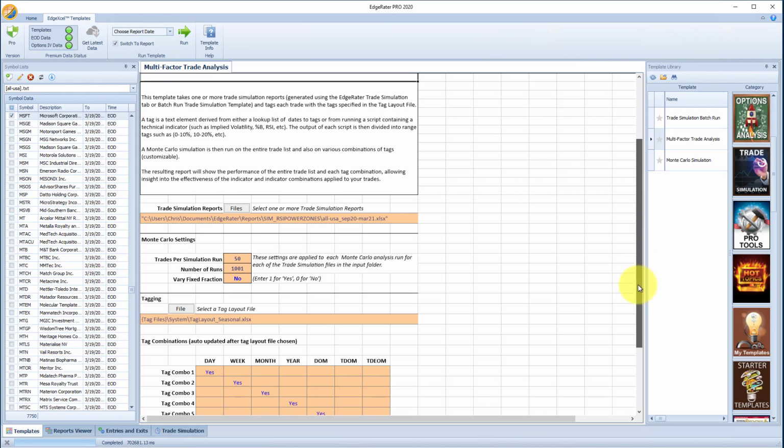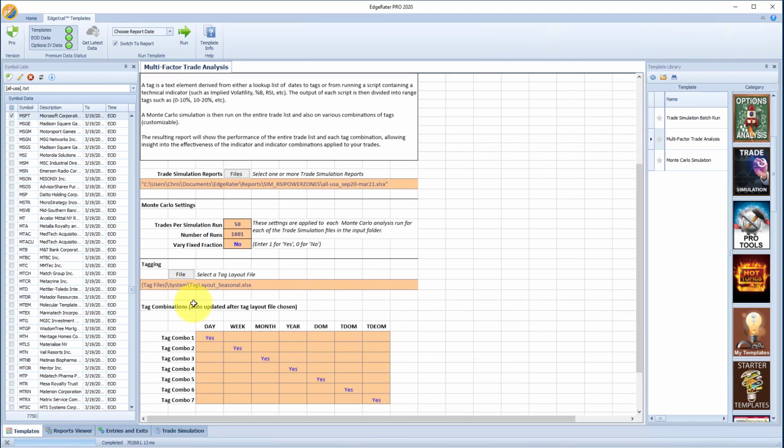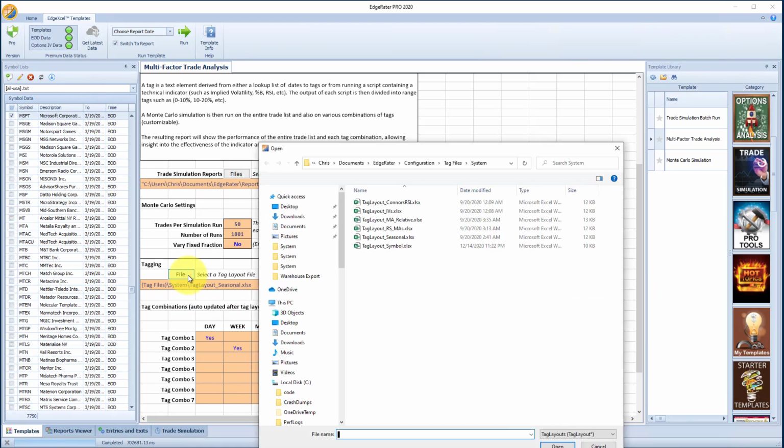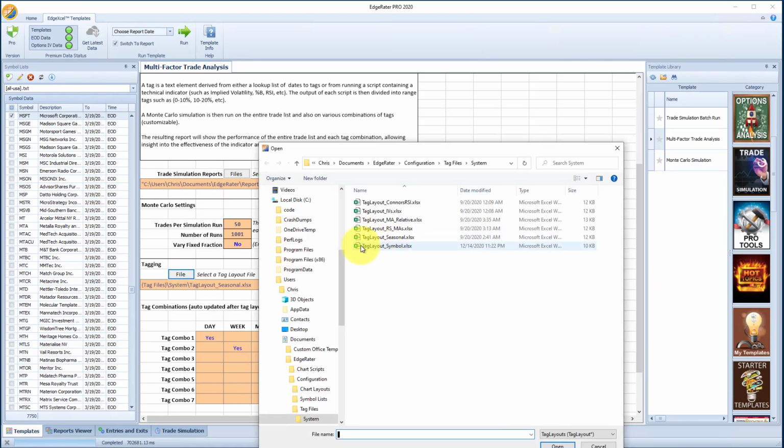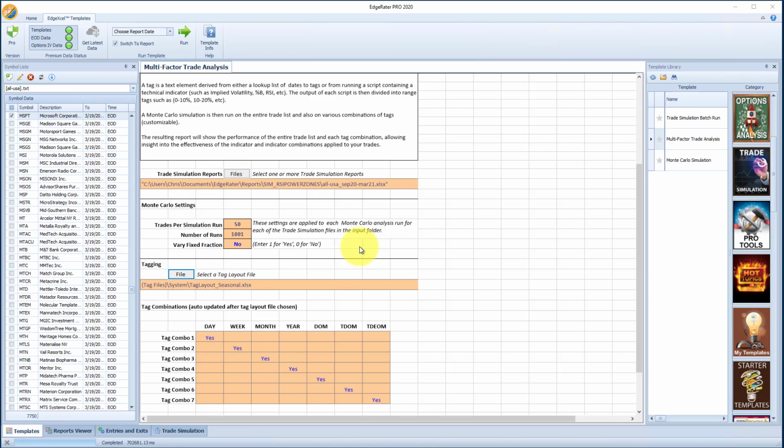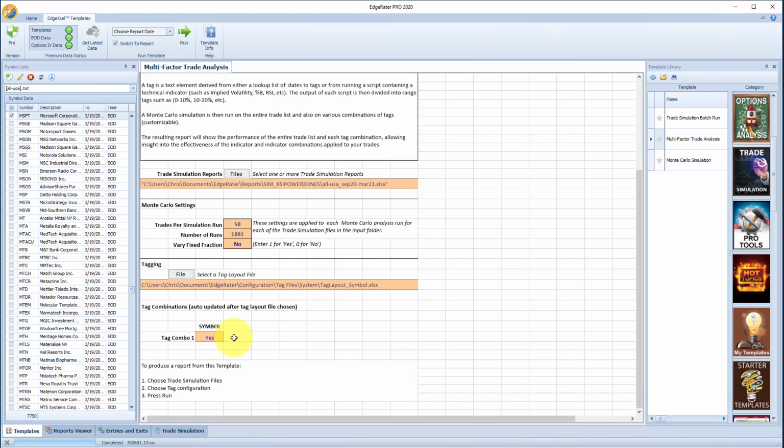What I want to do, because I'm trying to find which stocks it's been working well with, the tag layout that I'm going to select is just a symbol layout. So tag layout symbol. So all that's going to do is tag each of those trades with the symbol, and then run a Monte-Carlo analysis on those individual symbols. So having done that, I'll just press run, and I'll just pause the video while that completes.